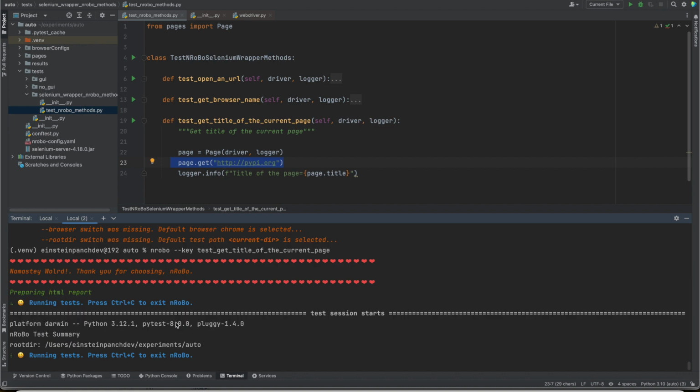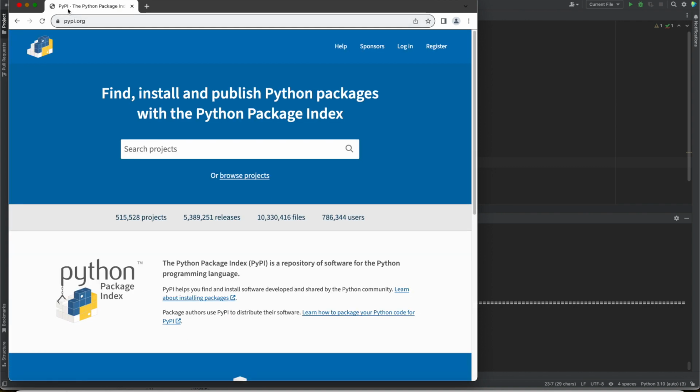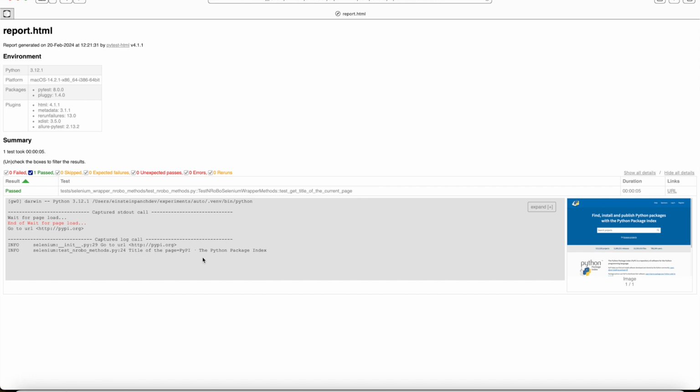Test started running and current browser spun up. Open URL and that's the title. Let's see the report, and this is the title. Bye bye. Thank you.